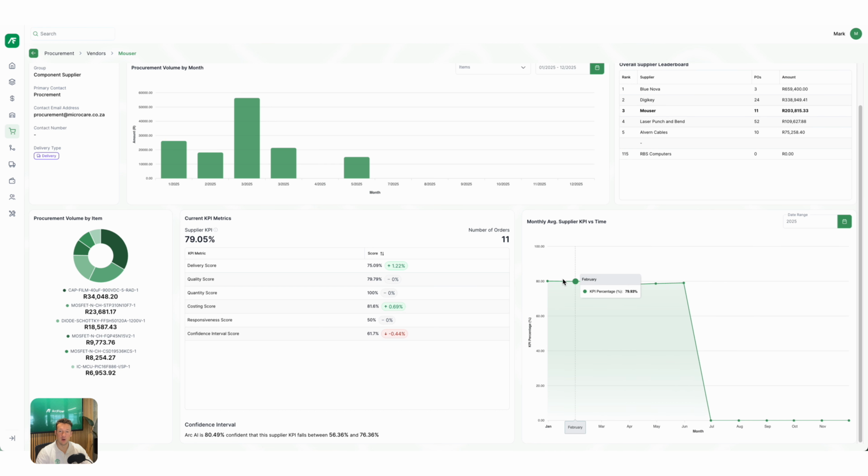I can set a period. We could, for example, look at 2014. And what will happen is I'll see that we only started ordering with them in the second half of 2014 from September, and they got better and better. Then looking into 2025, we can also see that they've kind of remained the same around 80%. So this is a pretty good supplier.